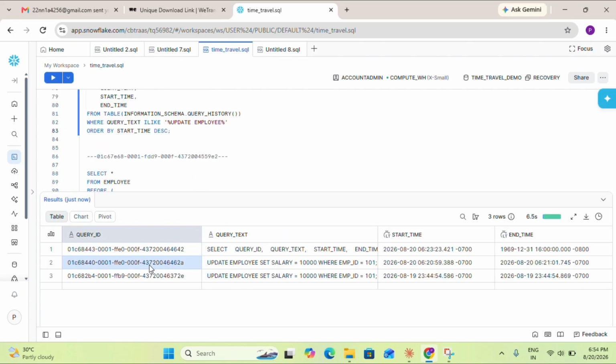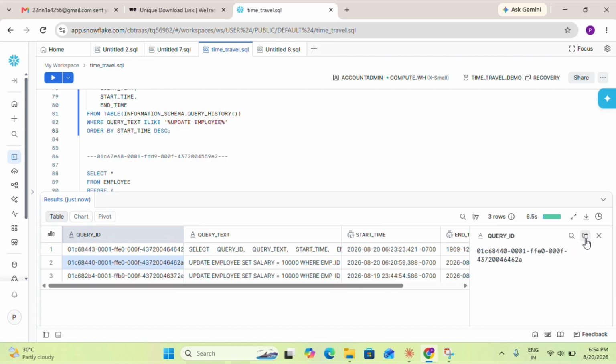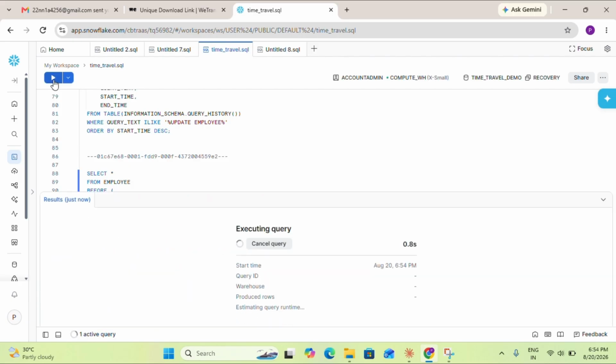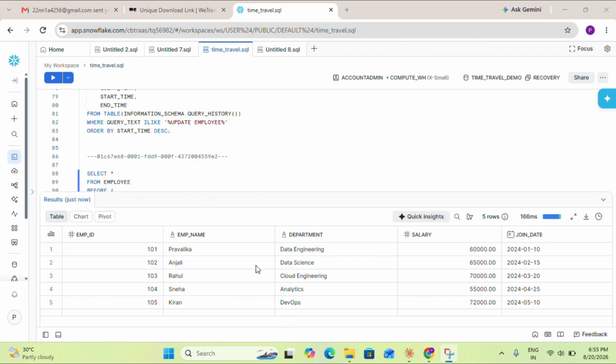As you can see, this is my query ID. So I will copy this and paste it here. Then run. So the statement ID represents our accidental update. This allows us to see the data before the corruption happened. We can now see that Pravalika's original salary was 60,000.